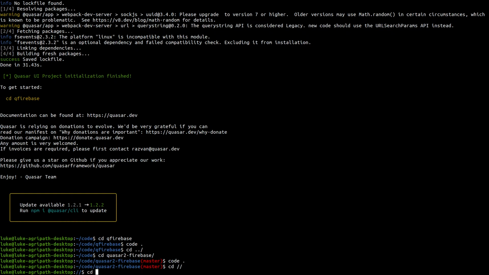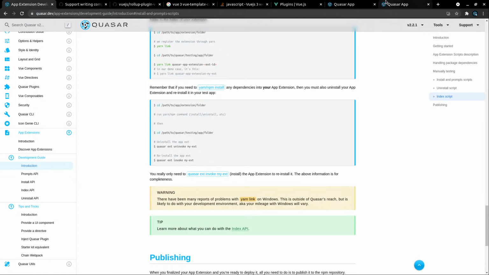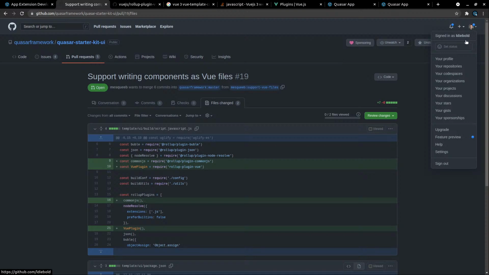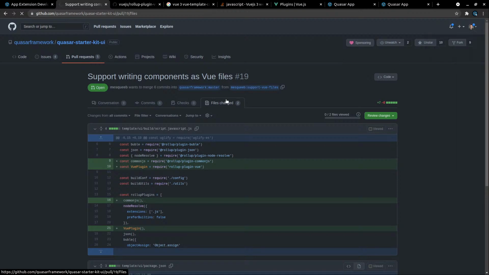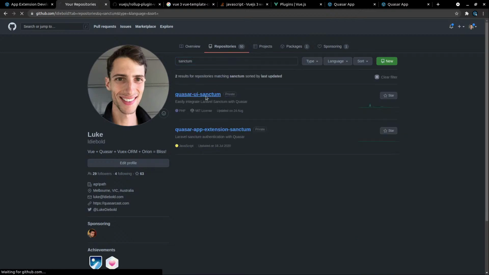Whoops, cd, oh God, slash code slash, let's just go there. Quasar Sanctum, maybe? I can't remember what I called it. Anyway, I think I can find it on GitHub anyway. So we're looking for my Sanctum project, which is in my repositories. And I did something like this when I built my Sanctum UI app. Here it is here.